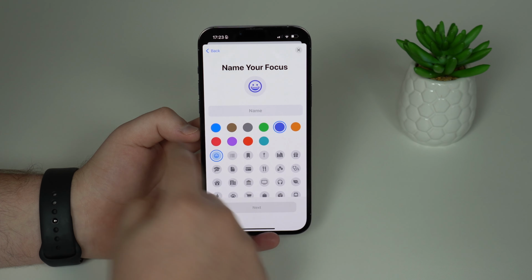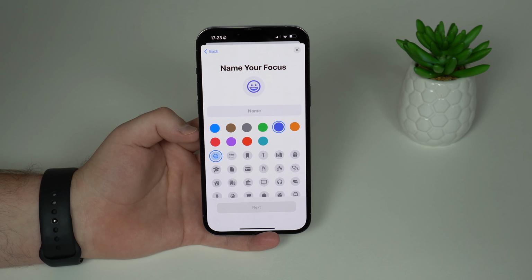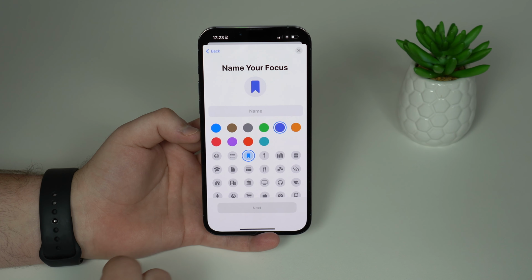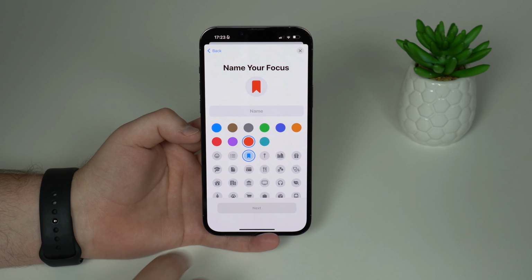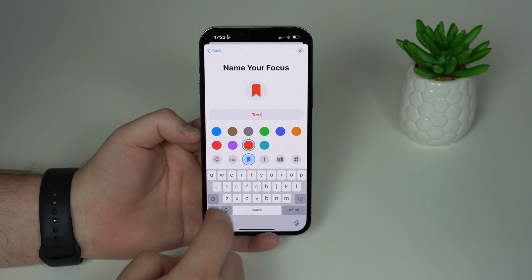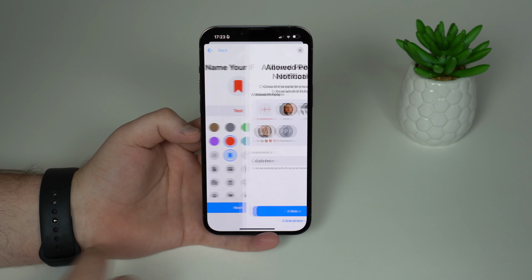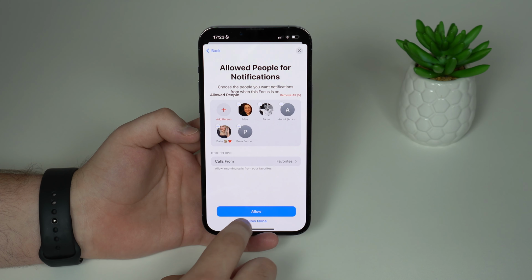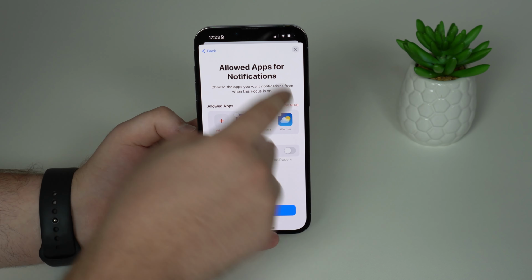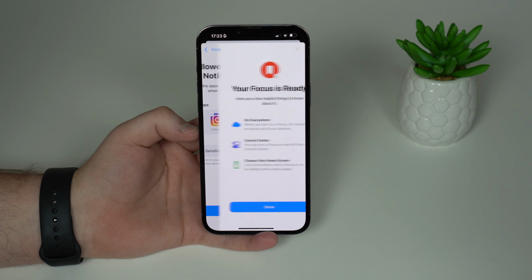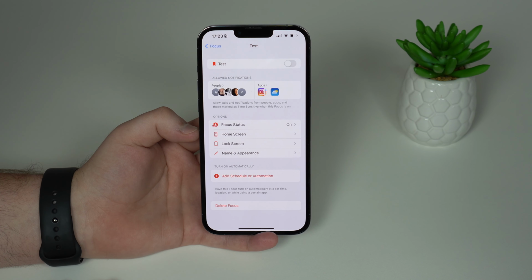And the icon you're going to select here is going to appear here at the top and also in the lock screen as well. So you can choose any icon that you want, pick the color, then pick a name. So let's put here test, and then return, next. And then here you can select the people you want to get notifications for if you want to. So you can allow here applications that you want to get notified even when you're on this mode, allow, and then it's ready, hit done.